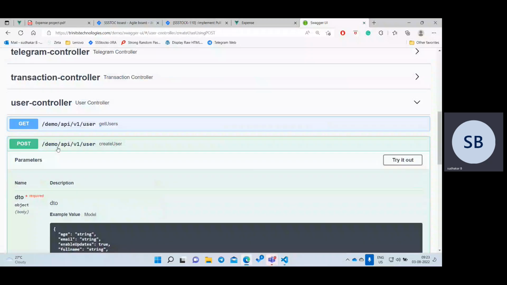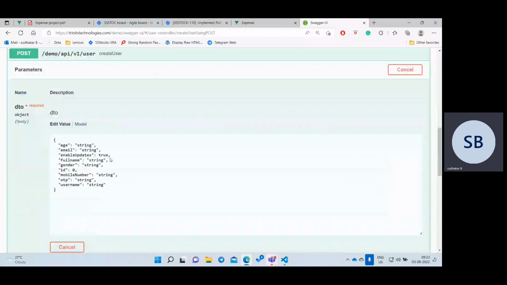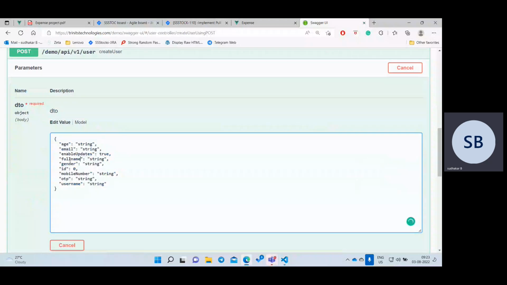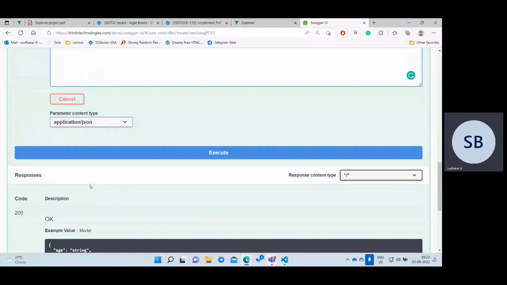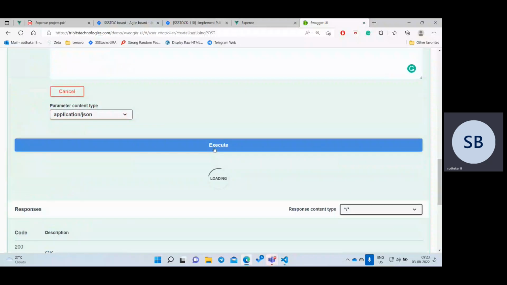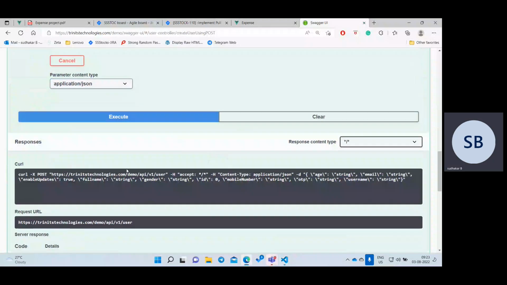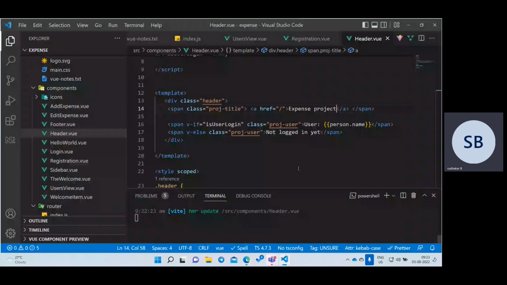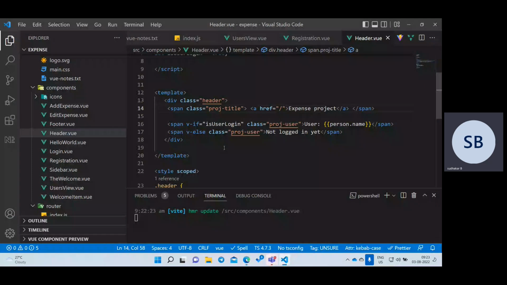So now we want to go to this one. Let me try it out. Here, what are the variables required? Age, email, enable, and this one is required, right? I will just do execute for a sample. So what is the URL here? The same URL. Suppose you need to get this URL, it can be the same or different. Okay, I copied it.